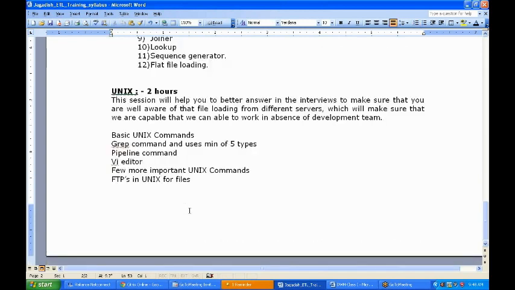When we come to Unix, we are going to cover basic Unix commands. Why are we covering Unix in ETL testing? Because sometimes the developer may not come to the office on weekends. At that time we need to be a little proactive, and we need to copy files from one server to another server and use FTP.